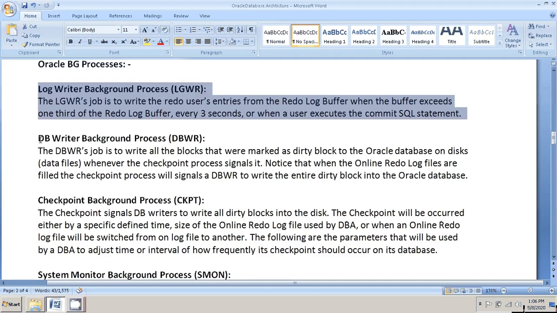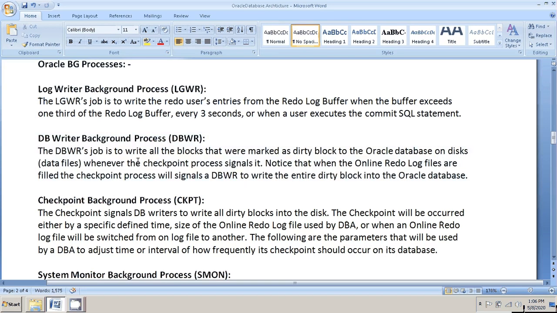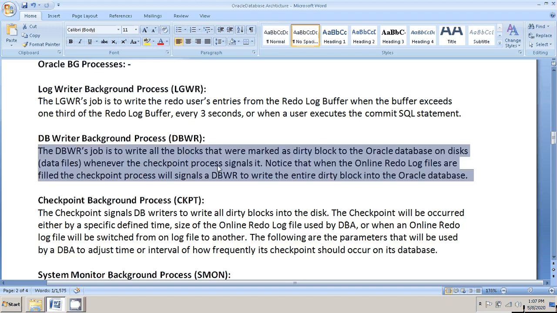Then the DB cache is handled by the DBWR process. What does it do? DBWR's job is to write the blocks that are marked dirty. Dirty blocks mean blocks which need to be written to the data file of the Oracle database whenever the checkpoint process signals it.